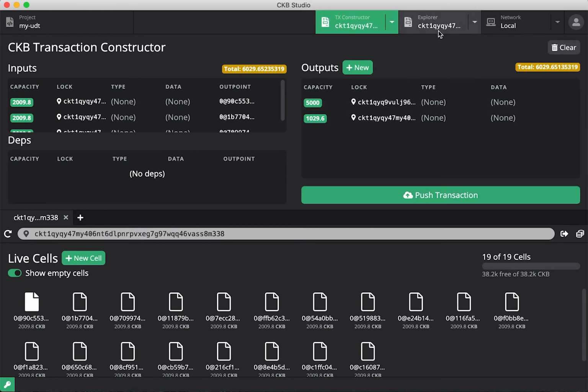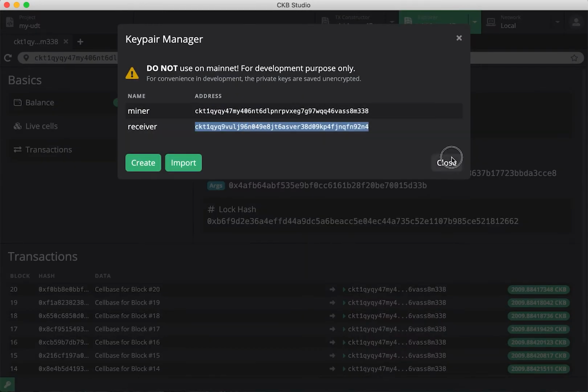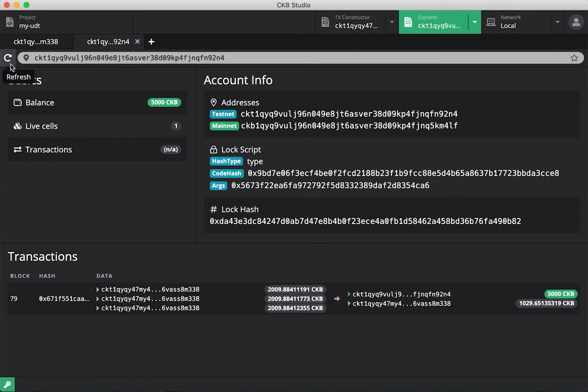Okay, so let's get back to the Explorer to see if the transaction has been done. Copy the receiver address into the search column, and you will see in the transaction column that the transaction has been successfully executed and the balance has been updated. In some cases, you might not see the transaction showing up. Wait for 5 to 10 seconds because the transaction needs some time to be fully processed by the CKB network, and refresh. You will be able to see the transaction updated, and the balance has been updated as well.